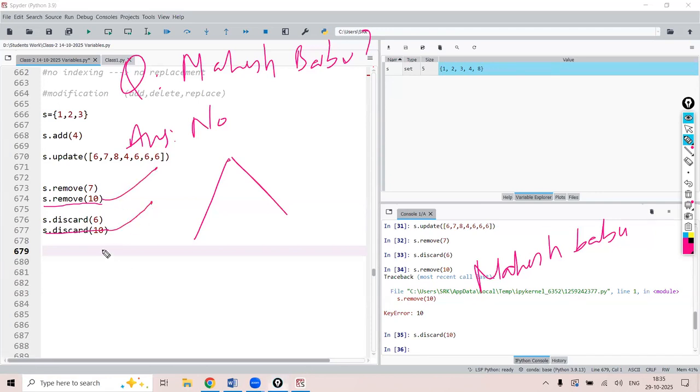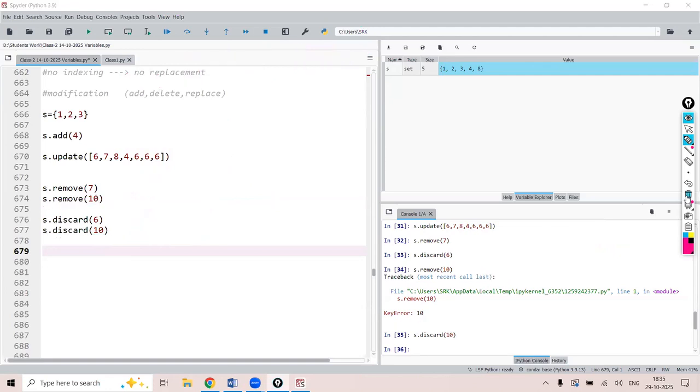Okay, one is going to intimate, one will not intimate. If it is available, it will delete. If it is not available, it will keep silent. Whereas with this one, if available, delete; if not available, intimate. What it intimates is an error. If it is not available, it will throw the error. Do you want the intimation or not? That is your choice based on your requirement. If I want the intimation, go with the remove option. If I don't want the intimation, go with the discard option. Simple.